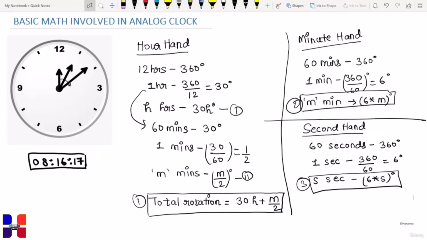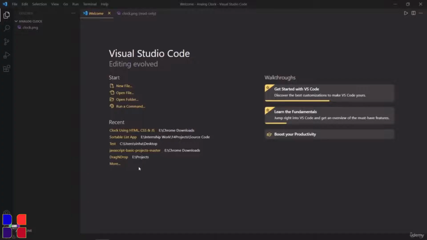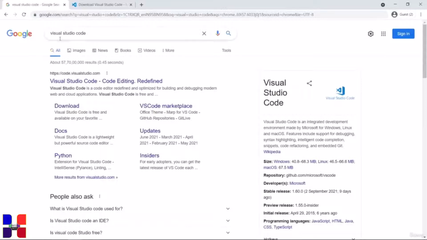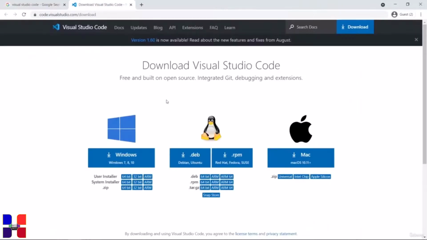So now let's start building the application. The editor that I'm using for building this project is Visual Studio Code. You can go to Google and search for Visual Studio Code and press the download button, and according to the operating system that you are using, you can install it onto your system. So let's get started with the project.